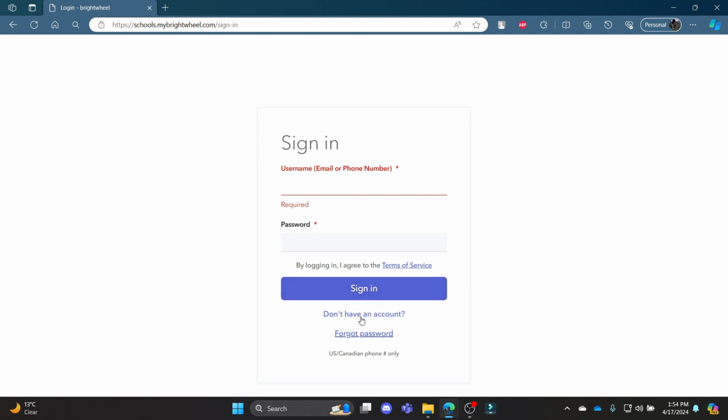If you don't have an account yet, go ahead and click on this link and create a Brightwheel account for yourself. And if you have forgotten your password and want to recover it, go ahead and click forgot password.